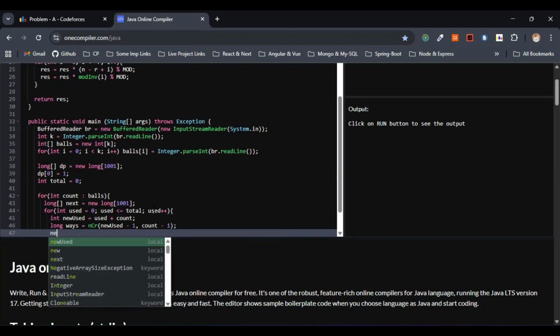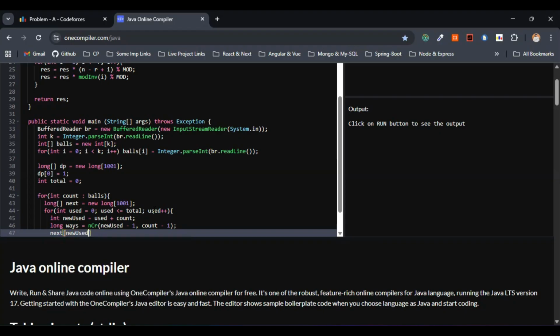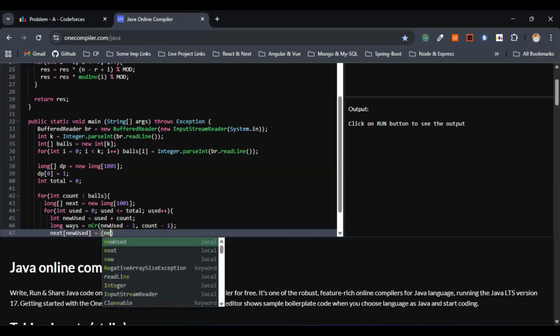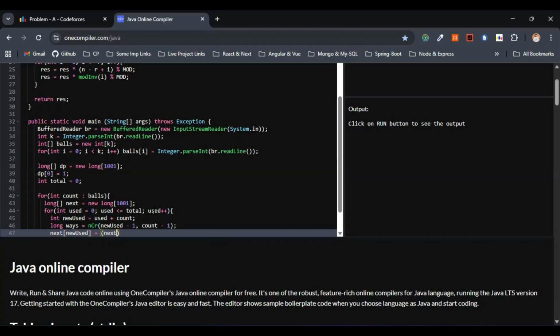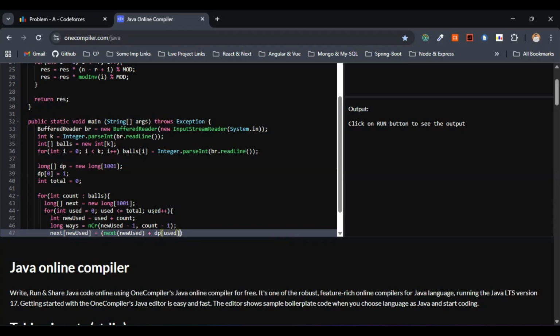Yeah, finally, let's accumulate the modular value. So I'll just go with next here. So let me make use of newUsed here. Let me assign this one to next[newUsed] plus dp[used] into ways, right? So this is fine, man. Modulo, this is fine.